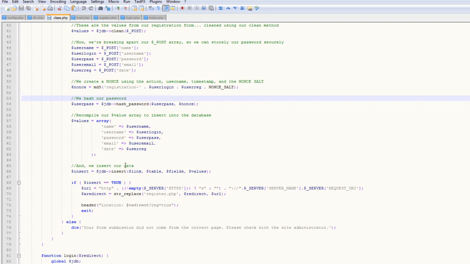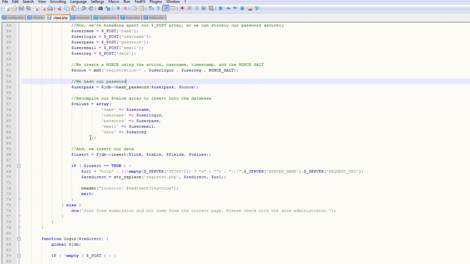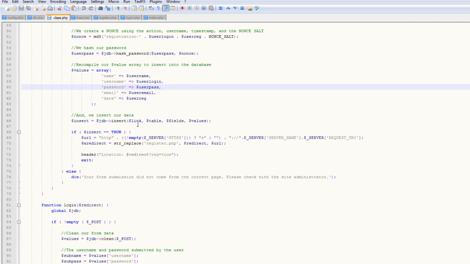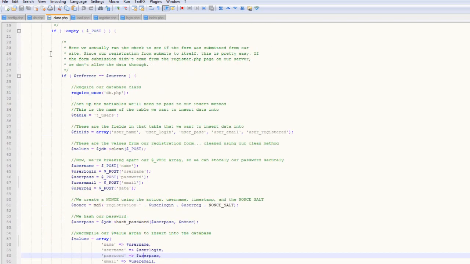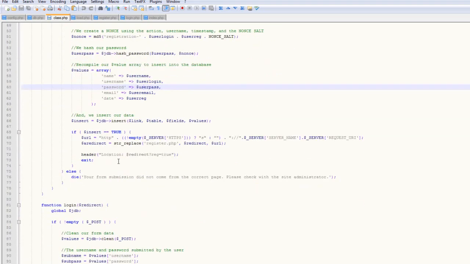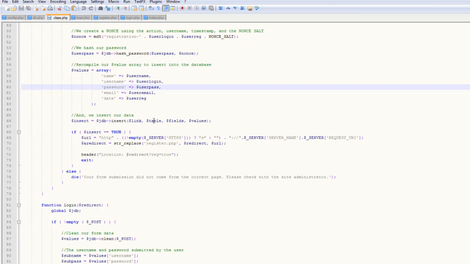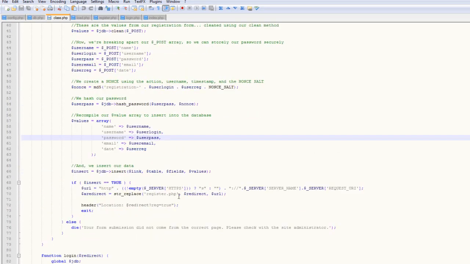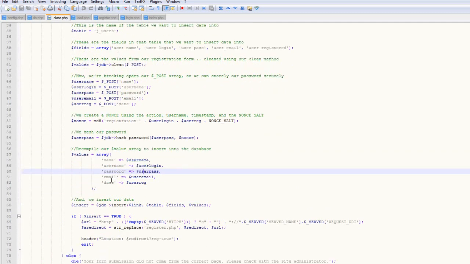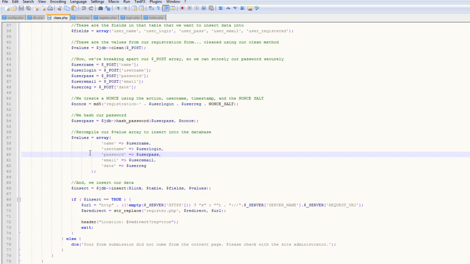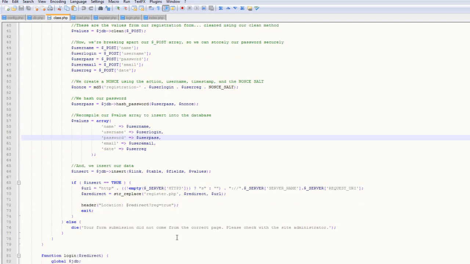All right, so now that we've done all that, we're going to create the array that we need for our insert function. Essentially we take all this information we broke apart and put it back together into an array, and this time our password is the hashed password that we created here. Then we run our insert function. We pass in the link, which was created when we included our database class up here, the table we want to insert into, which we specified here, our fields, which we created here, and our values, which we just created and recompiled here. That gives you the data that gets inserted into your database.